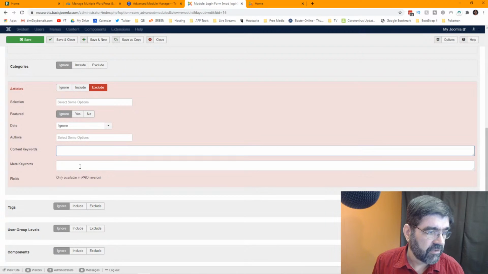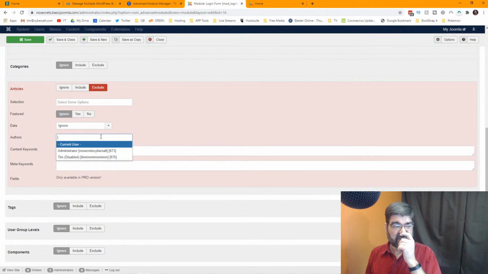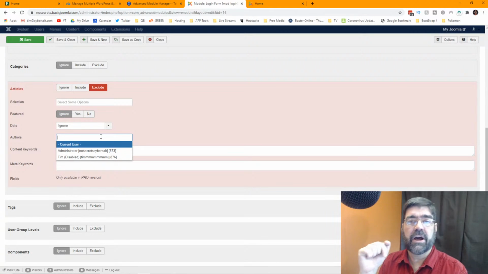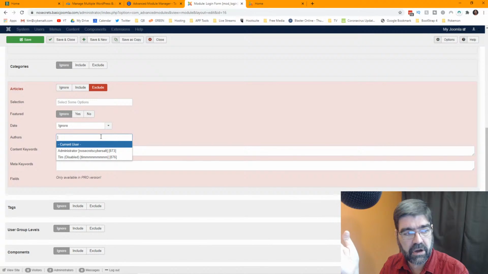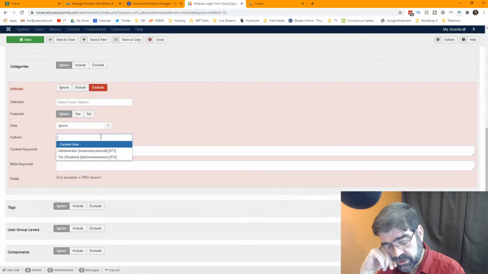Meta keywords field. And you can also do it based on fields, but that's available in the Pro version. Or you can even do it based on authors. So you might want to have an author's bio appearing in the right-hand column and have a custom module set up, but you don't want it to show for certain authors.